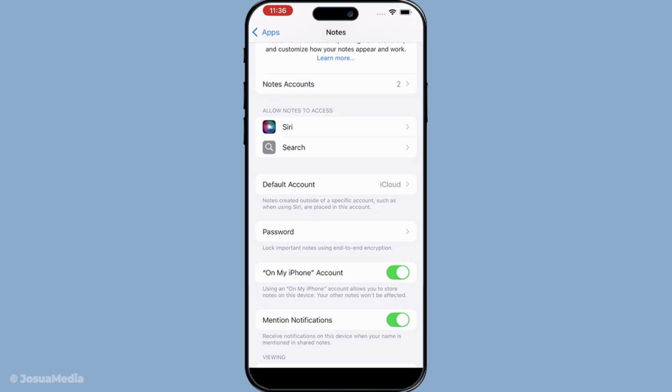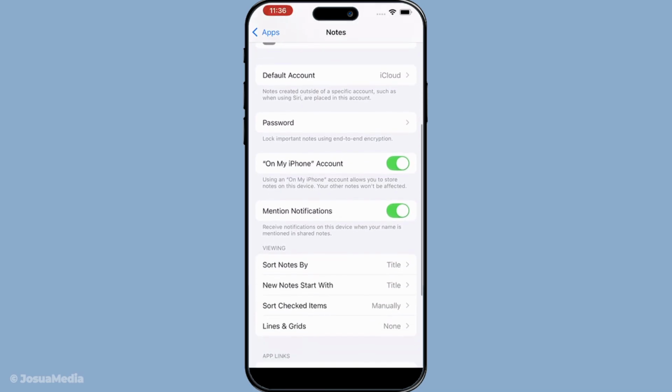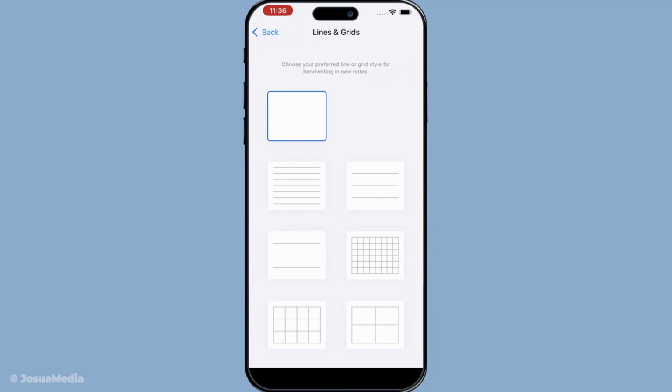Alright, now you're on the lines and grids screen. This is where you can add or remove lines and grids in your notes by choosing the style you want. So at this point you can tap the option that matches what you prefer, whether you want no lines, lined paper, or a grid style.